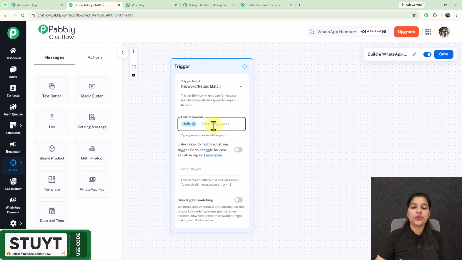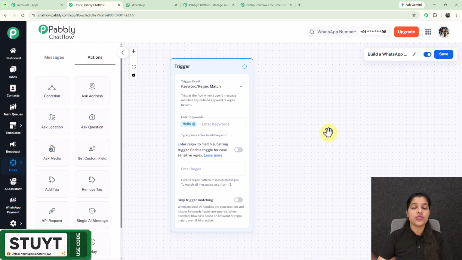And now I'm going to create this chatbot by using these messages and actions blocks, which you can think of as the main building blocks for creating this WhatsApp chatbot flow. So you can drag any of these blocks and create the flow for your WhatsApp chatbot.